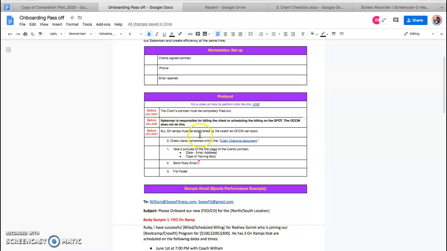And then number 3, all on-ramps must be established by the coach so the outbound call center manager can book. So Ruby will be responsible for scheduling the on-ramps, but the coach is responsible for identifying when that person can set that up. You'll have to communicate that with Ruby so she can get that scheduled. So that's before you start.